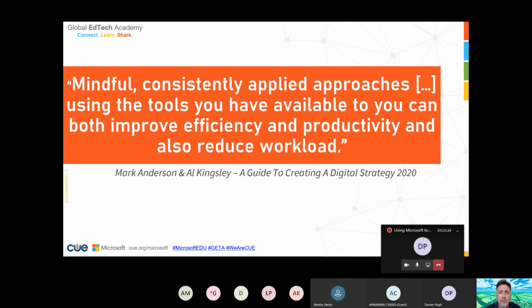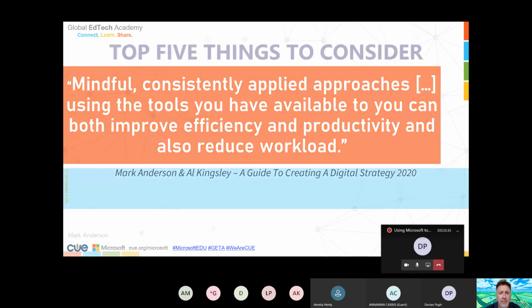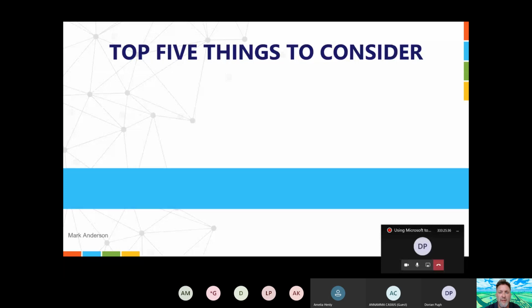But yeah, keeping things simple is often the best way to do these things, and I've got a nice little way to think about all this in just a second, in my top 5 things to consider when it comes to the ways in which you can improve your productivity. Being mindful that Office 365, Microsoft 365 is a productivity suite. That's what it is.